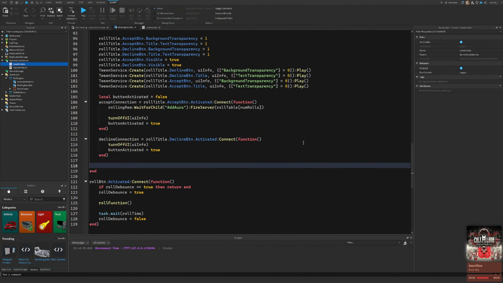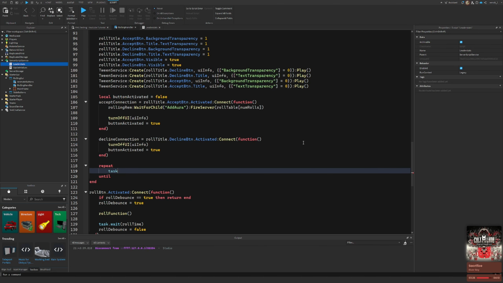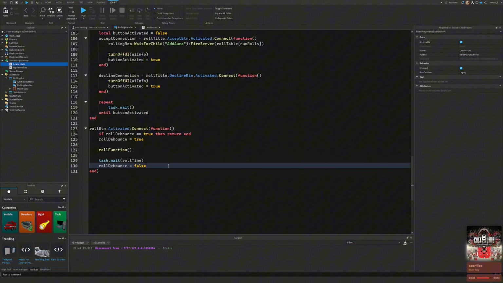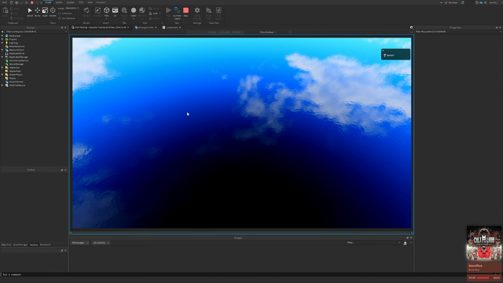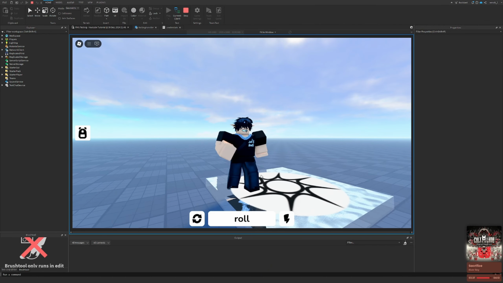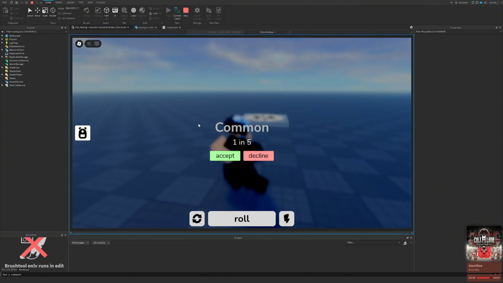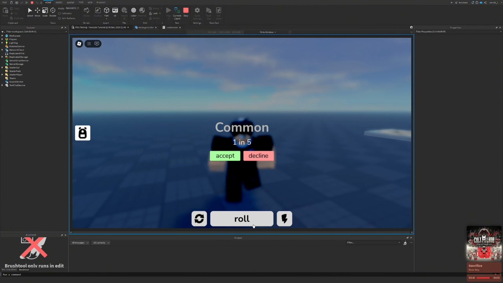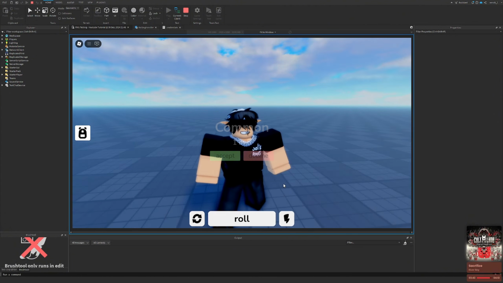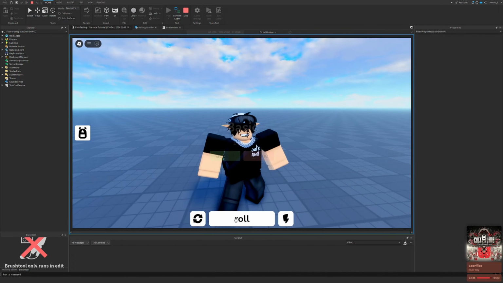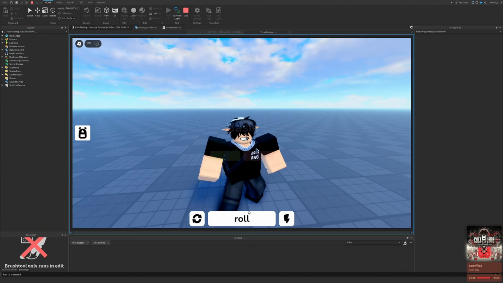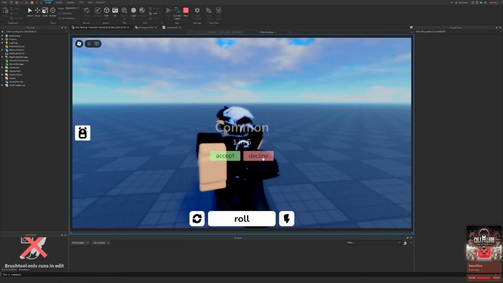So down here we can do repeat task.wait until the button is activated. So that should hopefully work. If I were to hit roll, you can see that works and I cannot spam it anymore. So I can hit decline and I can click it again. Works perfectly.